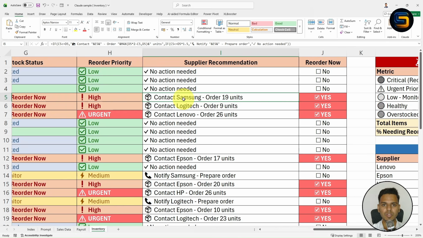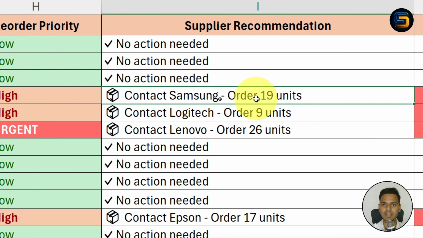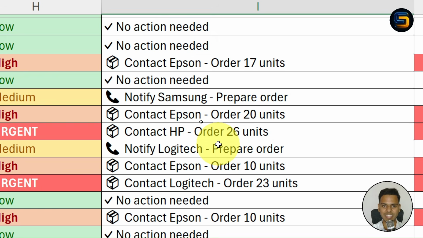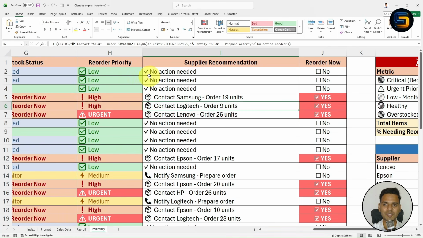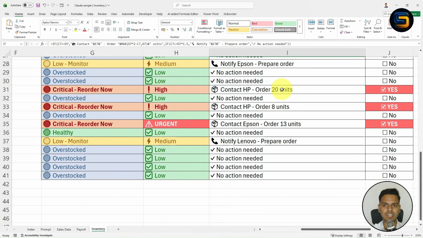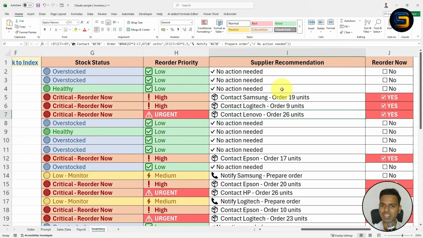It has given contact Samsung supplier order 19 units. Contact Logitech order 9 units. This is the power of Claude AI. It has given the icon also. In the same way you can find the supplier recommendation for other items, which is completely amazing, right?